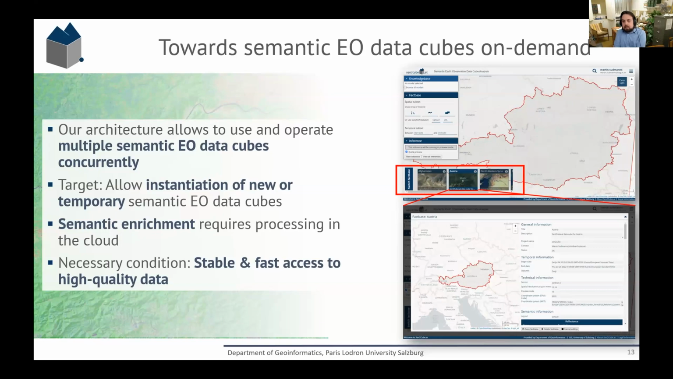Currently, we have that data cube for Austria, and with the resources we have, we do analysis very successfully on this data cube. But the target is to create these data cubes for every part of the world based on user request. Our infrastructure or architecture allows us to operate multiple semantic data cubes concurrently. And the idea is that you can select an area you're interested in, instantiate a new data cube, and then trigger your processing there, and you get the information from that part of the world that you need.